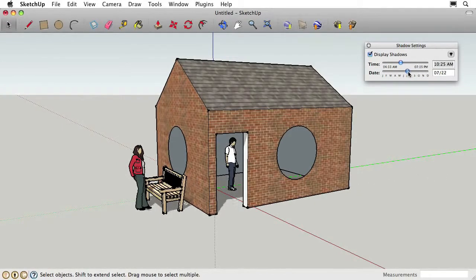I'm going to move the date slider as well. And that's because these two sliders are controlling the position of the sun in SketchUp, which changes the shape and the position of the shadows. And one of the things I realize is that Nancy over here is standing in the sun. So I think what I need to do is make something that'll provide her some shade.